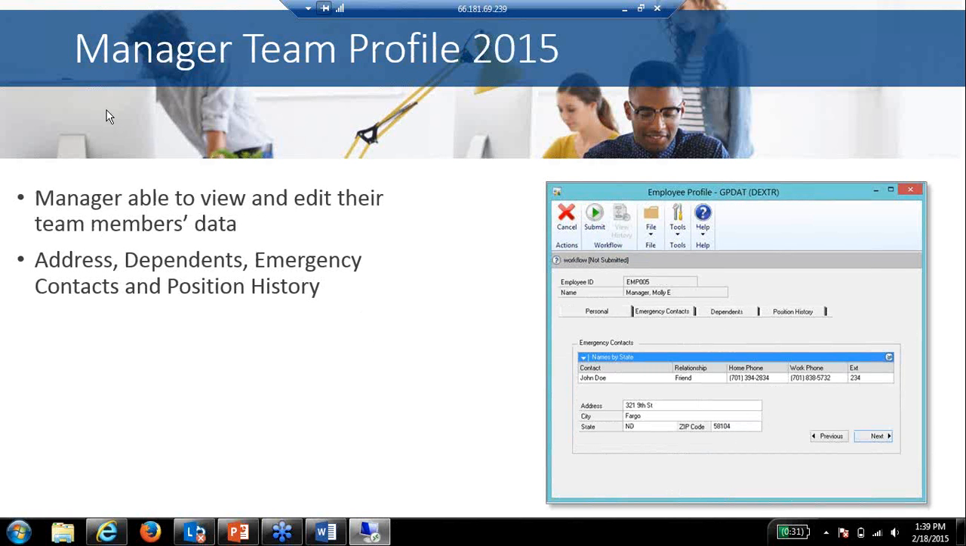All right. So as a manager in this case, if somebody makes an update to their profile, then you have the ability to view and edit your team members' data. So address, dependents, emergency contacts, position history, all of that is also available to you as a manager.